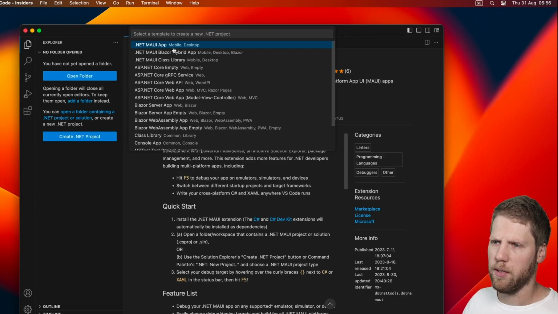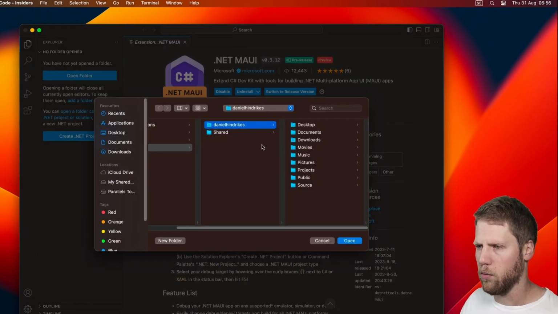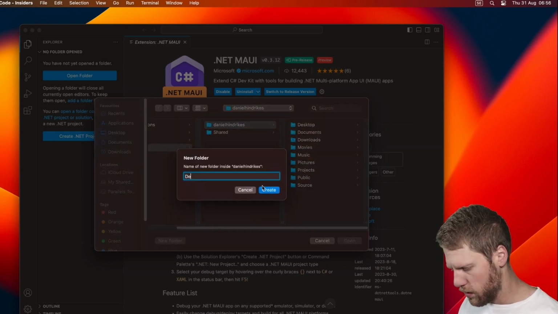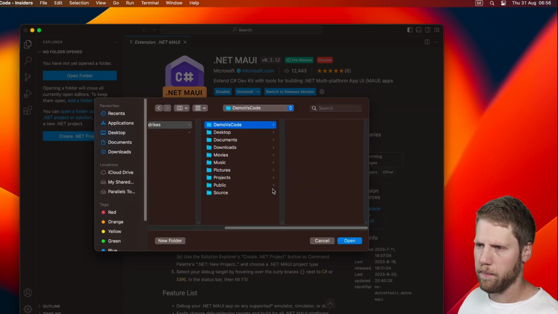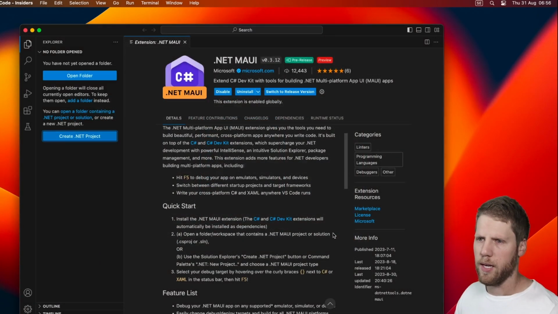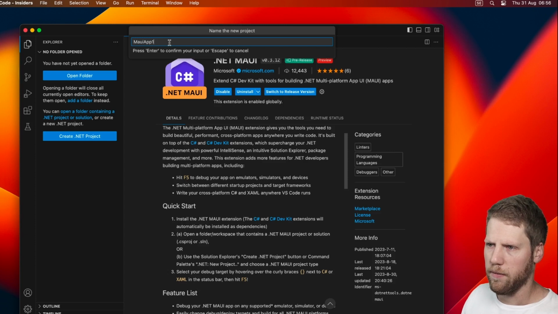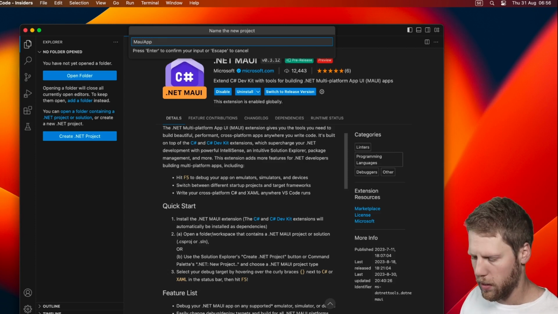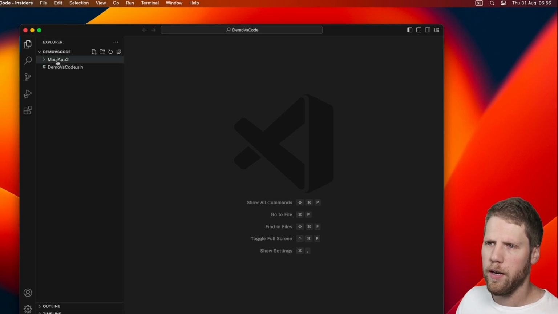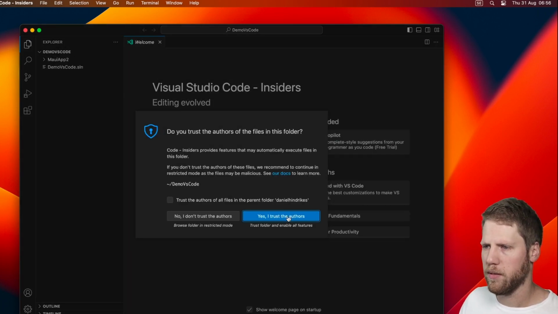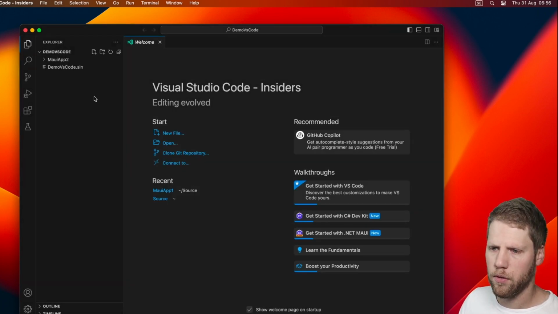So select .NET MAUI app, and now we will create a new folder called demo VSCode and press create. Just like that. Now they want us to give the app a name, so yes, we call it MAUI app 2 because it's the second time I try Visual Studio Code. And now we have the Explorer here. Yes, we trust the authors.